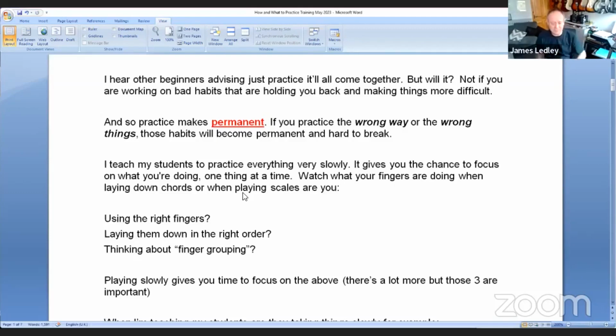So by slowing everything down, you chill everything out, and it gives you the chance to focus on what you're doing, whatever's happening with your hands and your chords and your scales, one thing at a time. Very, very important. Watch what your fingers are doing when you're laying down chords, or playing scales, or your right hand when you're doing fingerpicking. Take note of what's going on, because 90% of the time it's something that you're doing wrong that is holding everything up. And this all obviously comes into practice.